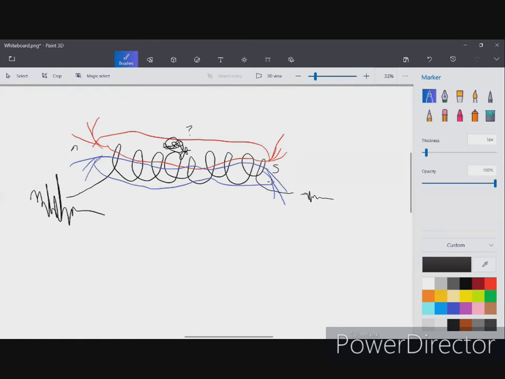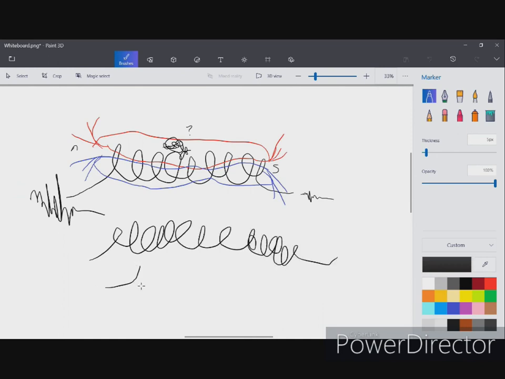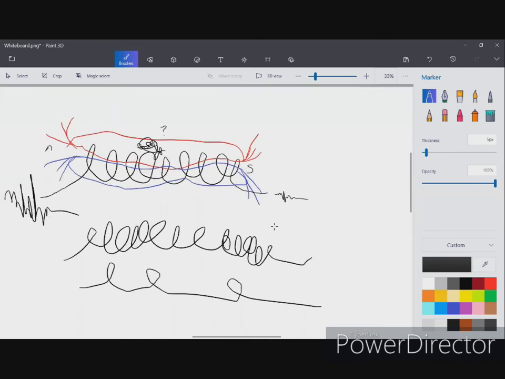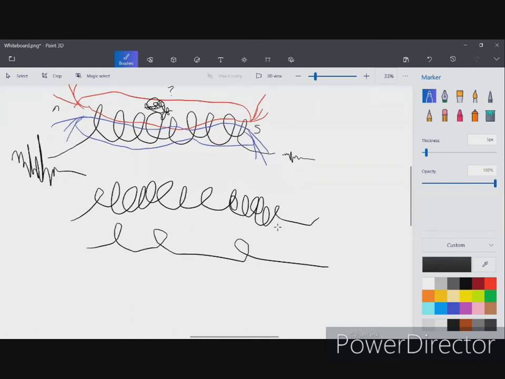Okay, it's time for the question of the day. So what would happen if you had more loops, like say this much, instead of this much? Would the amount that it's decreased be more, or would it be less, or would it stay the same?